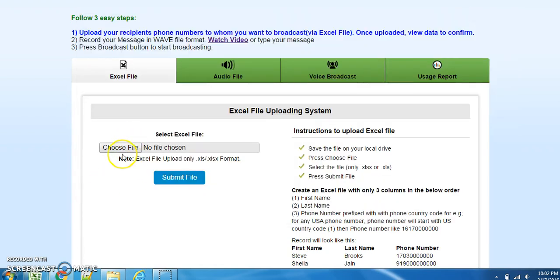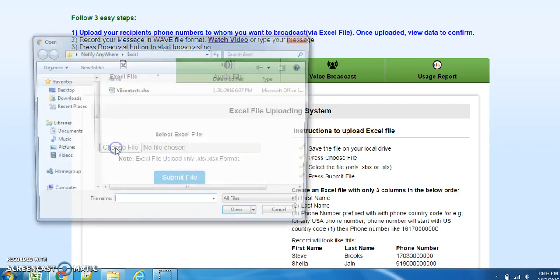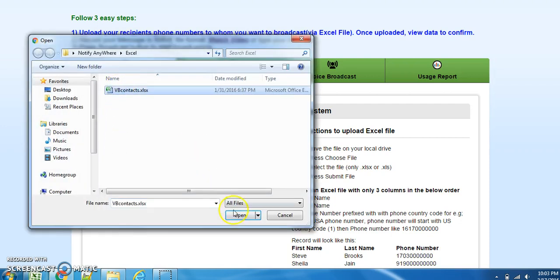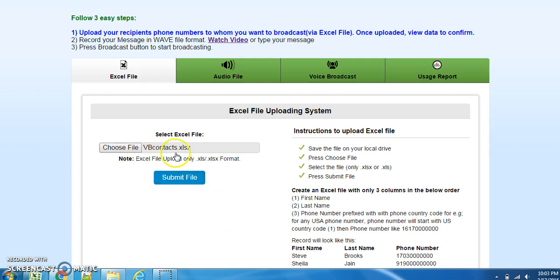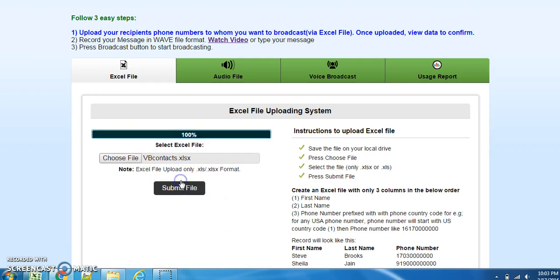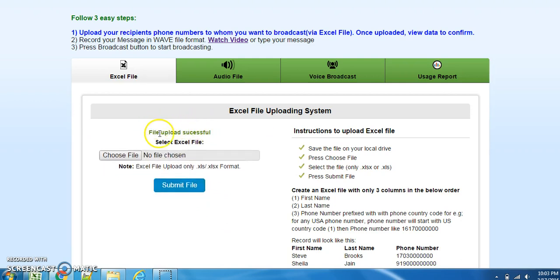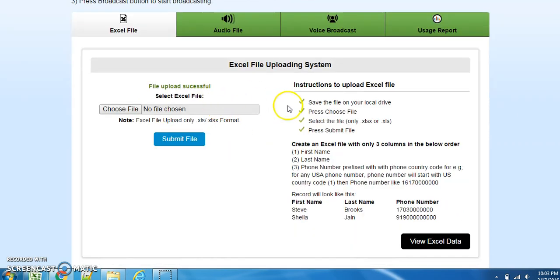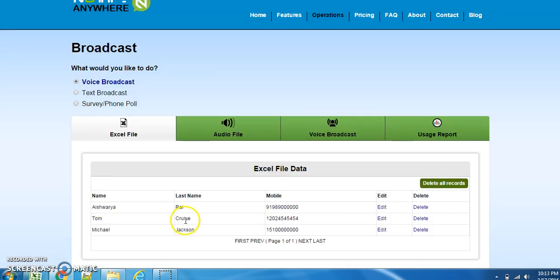Once you have this file created, save it on your local computer, choose that same file, and once you choose the file, press submit file. If you see here, it says 100% file upload successful, and then once the file is successfully uploaded, you can see here, make sure the data is correctly uploaded.